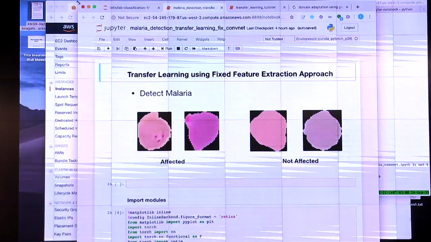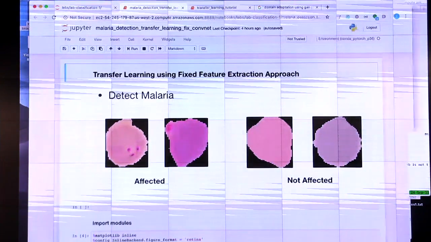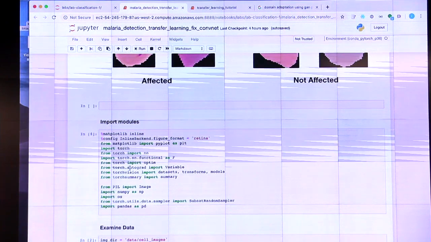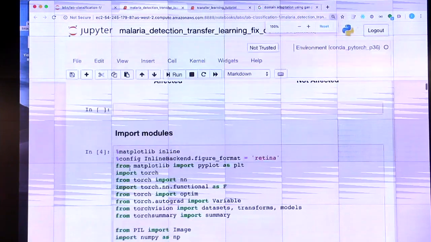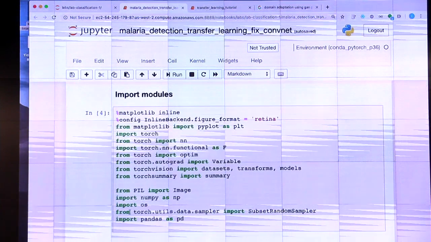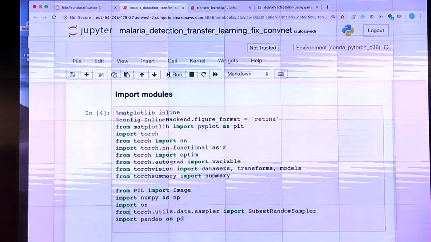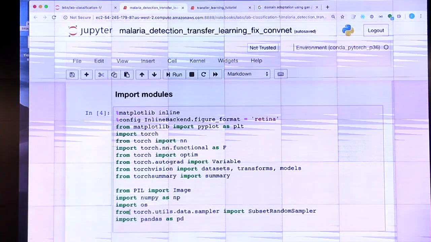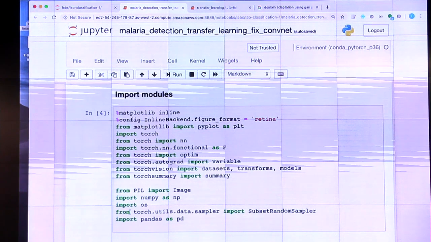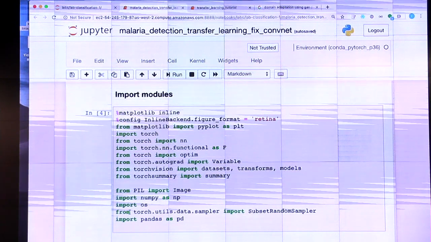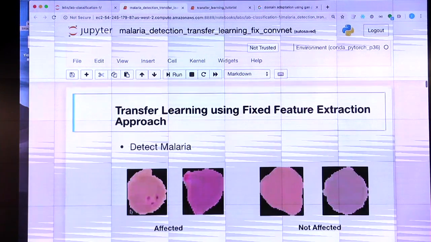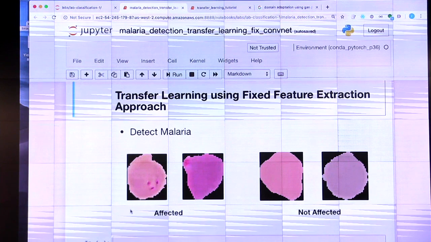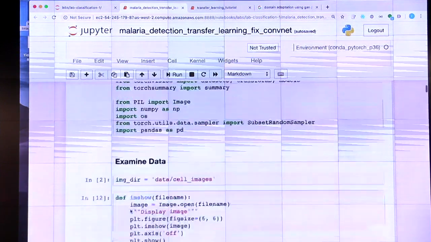Let me go through this nicely. Can everybody see this? Is this better now? Can you read the code? You don't have to memorize the code. I'm just getting a feel of what's going on. The first step, like any Python program, we religiously import modules, right? Whatever modules are required, we just import them. That's done. Okay, and the problem again here is two sets of data, affected and not affected, and we are going to detect whether it's good or bad. That's what we are going to detect.